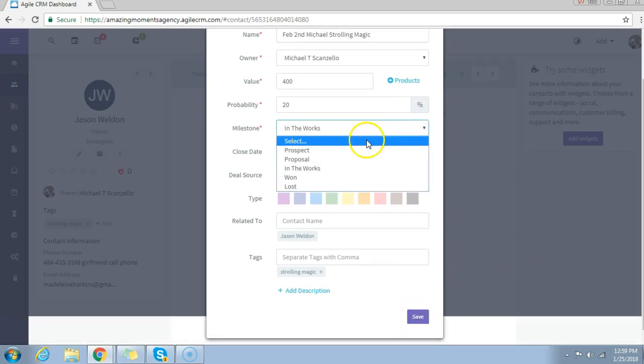So the milestones would be, if it's a prospect, if we literally just sent out an email, we haven't heard back from them, it becomes a proposal once we do hear back from them and they're interested and they say, oh, I'm interested, I need more information. Maybe they have a question. They want us to change the package a little bit. In the works is when they're definitely ready to book. They're like, okay, how do I get you a deposit? How do we get this thing booked? That's in the works. And then, of course, once we get the deposit and they're agreeing to the terms, it's won.